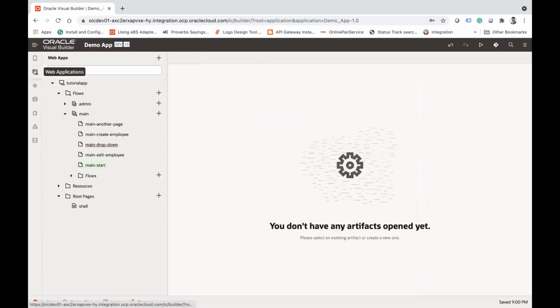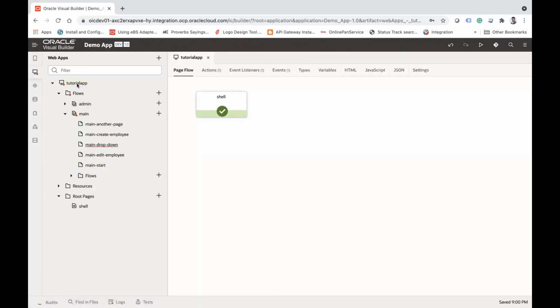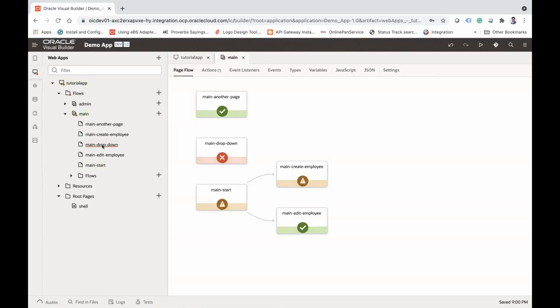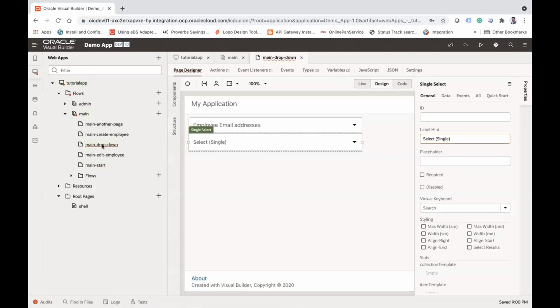Now another thing I want to talk about is the scopes. How scopes work actually. As I mentioned, we have the top level, which is your application. We have the flow scope. We have the page scope also.